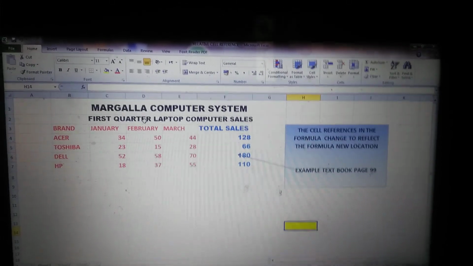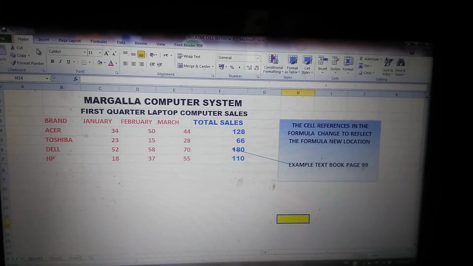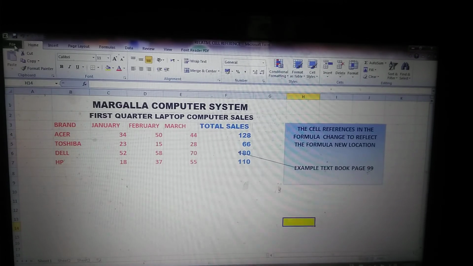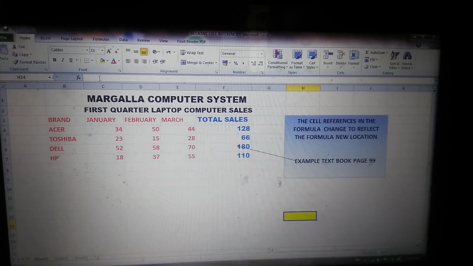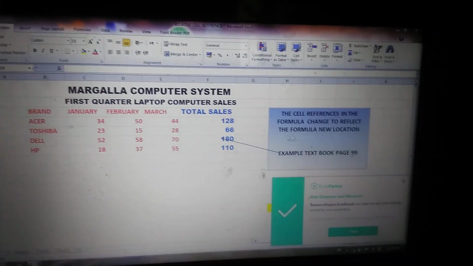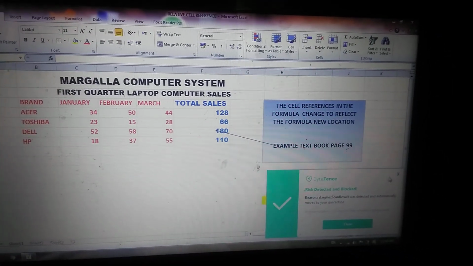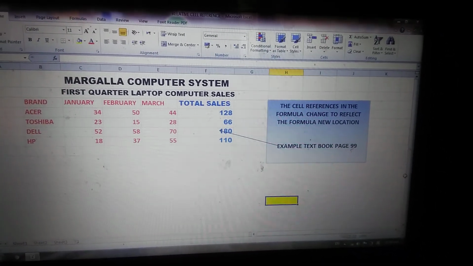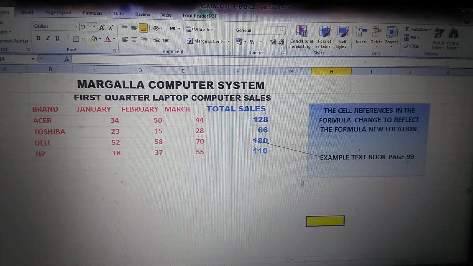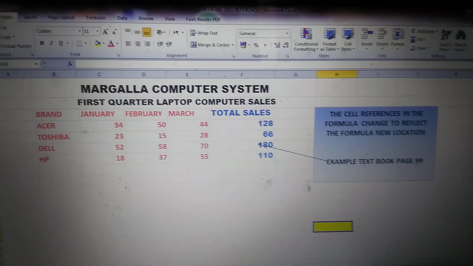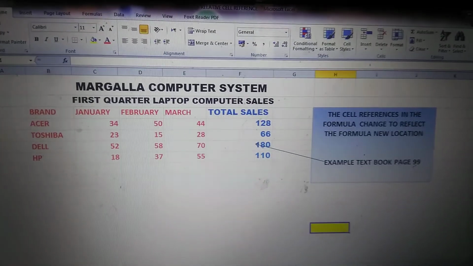Okay, this is the view of the Excel sheet, commonly known as spreadsheet, and here I will be showing you what actually the relative cell reference is. So first of all, just look at the table that is being generated on this Excel sheet.